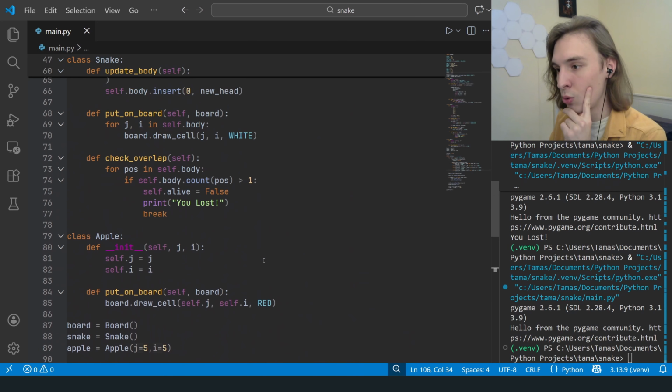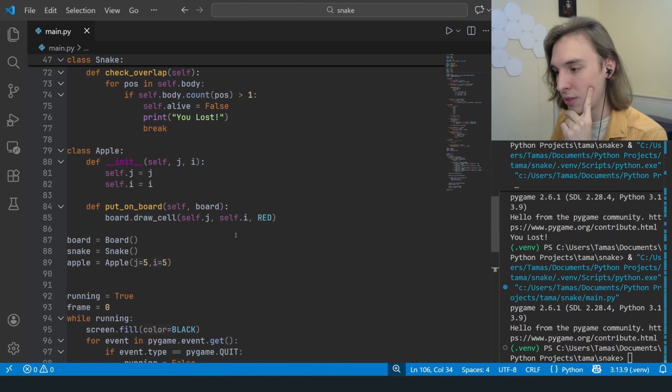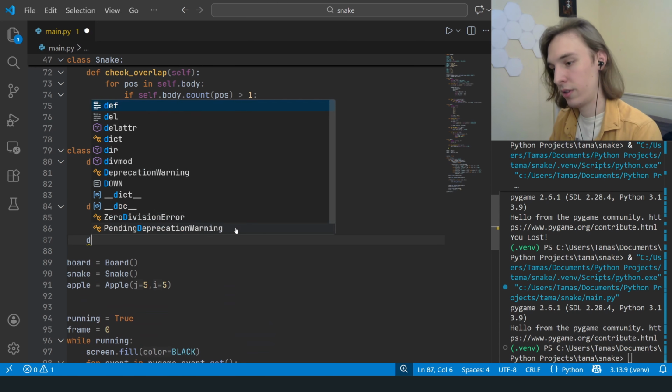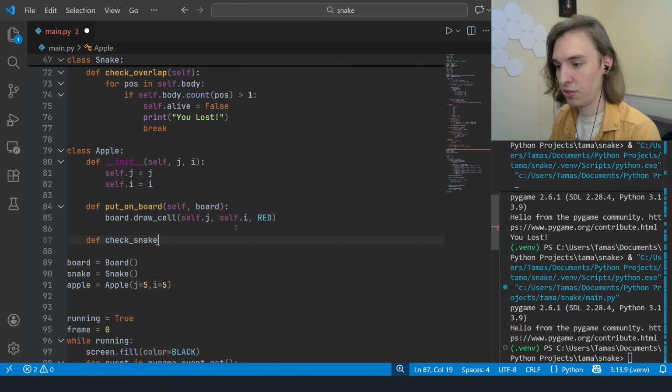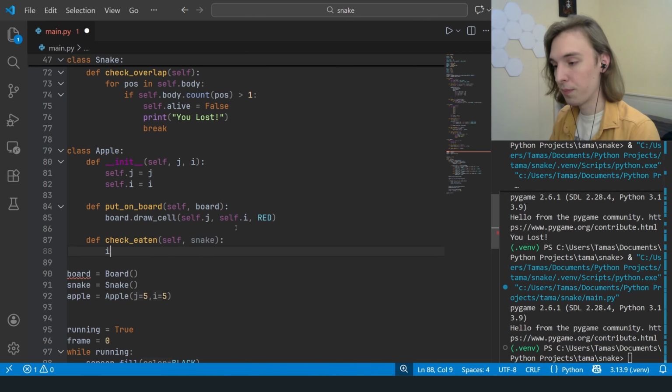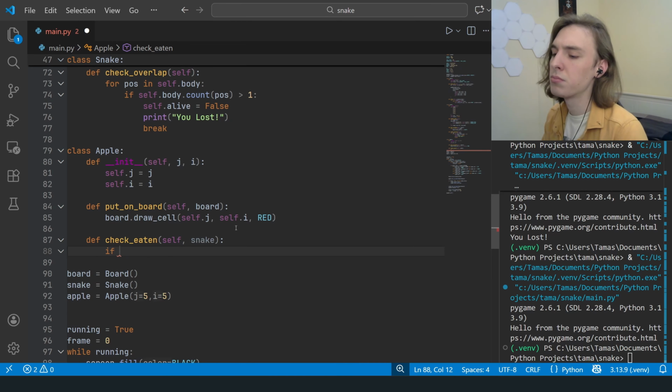So we do something like on the apple, def check snake collision, or check eaten, self with a snake. So if snake, wait, can't I do?